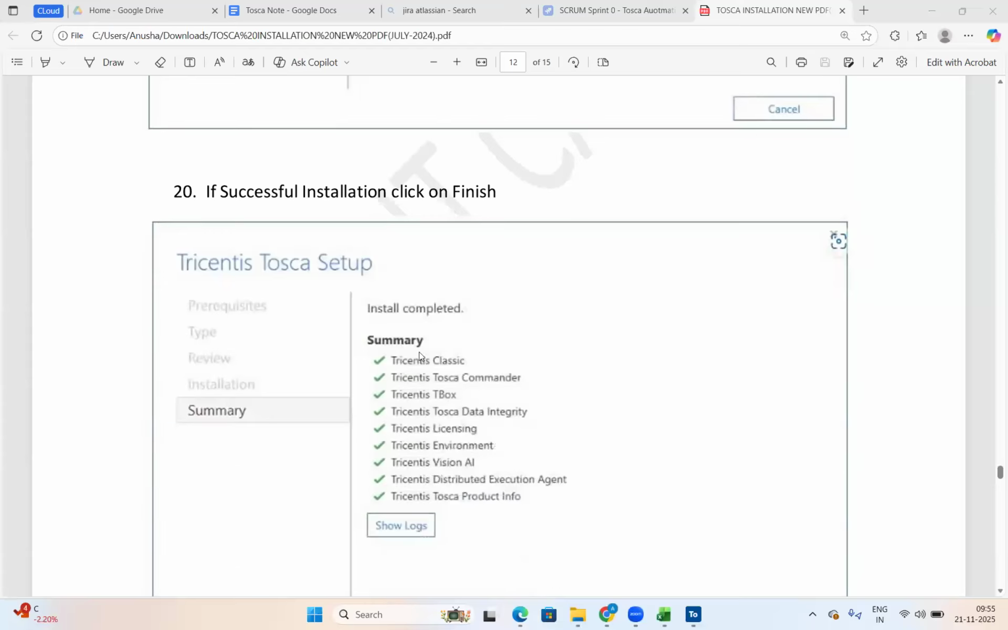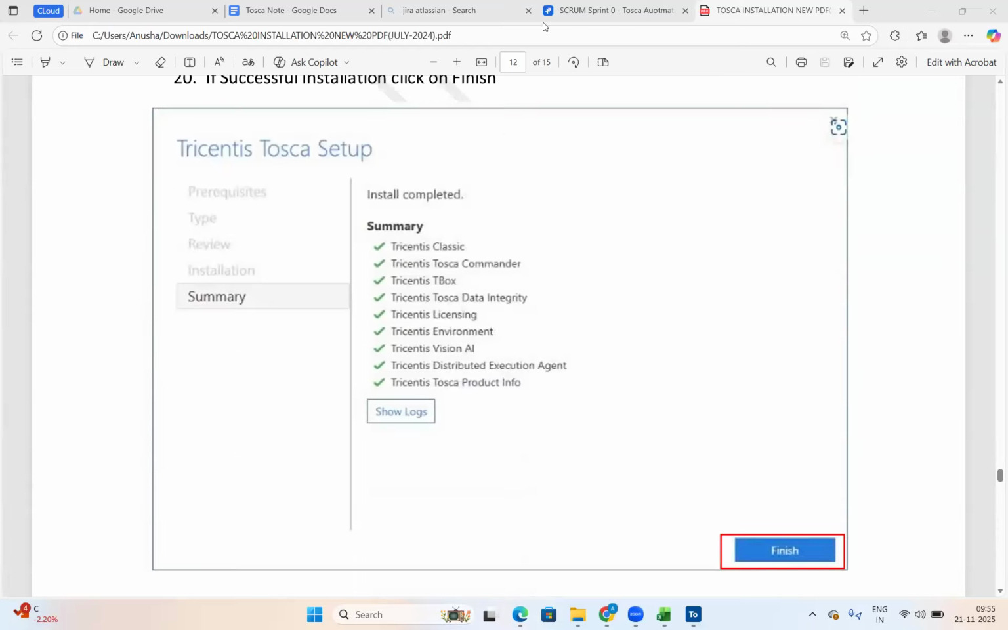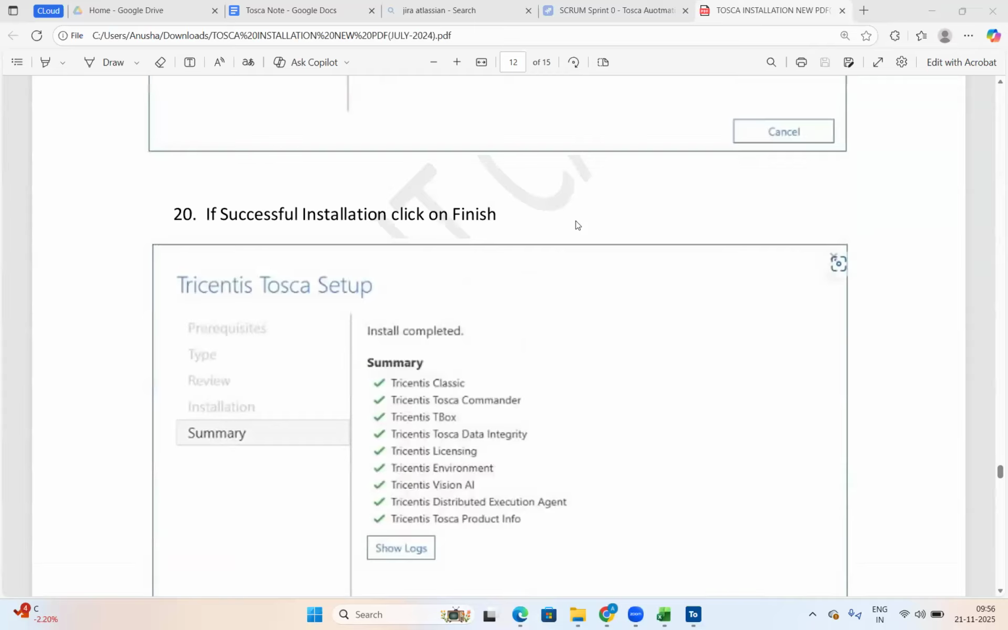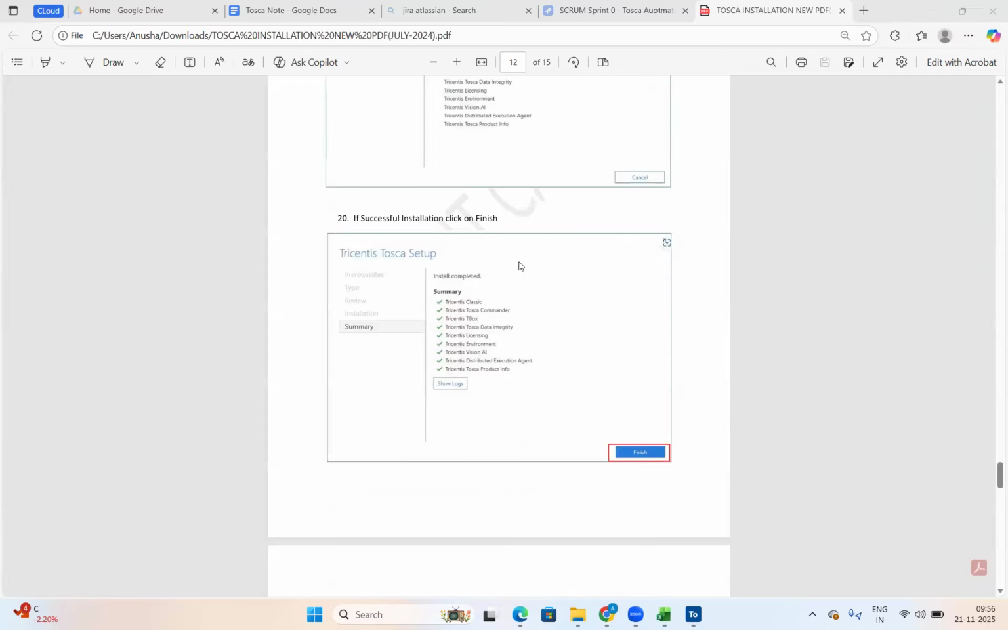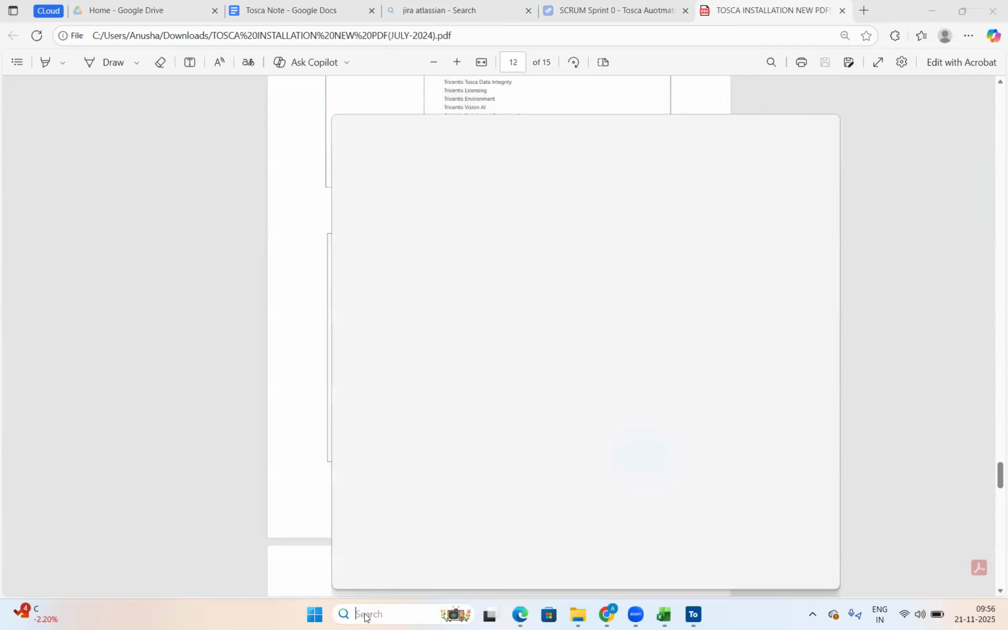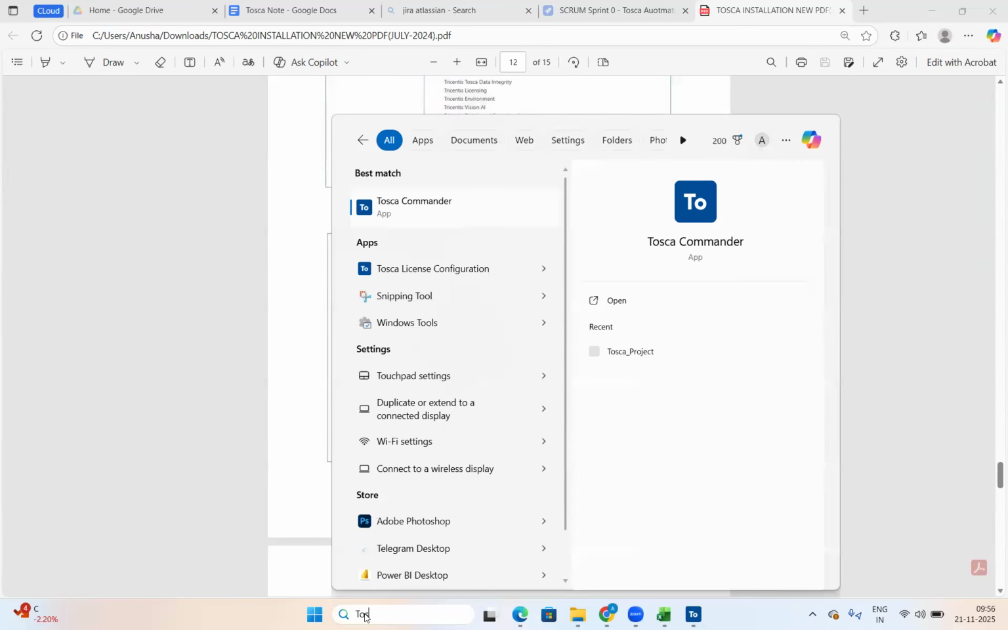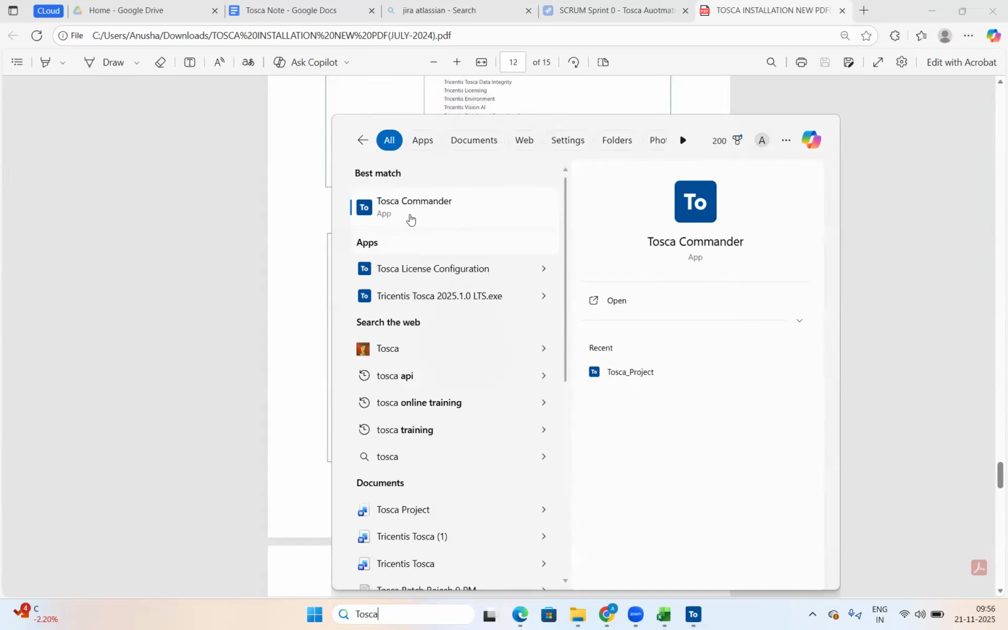Once you're done, if all the check boxes have the green color tick, that means everything is installed successfully. Then click on the Finish button. Once you click on Finish, that's it. Try to follow up to here only. Clear? Once installation is completed, go to Windows and search Tosca Commander.